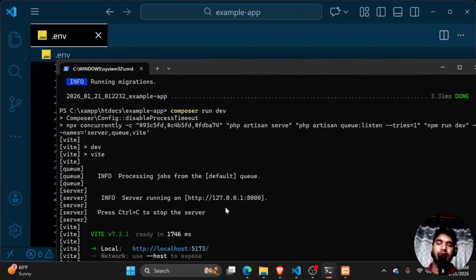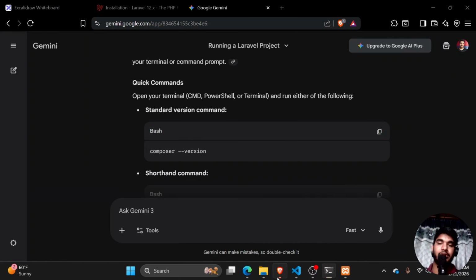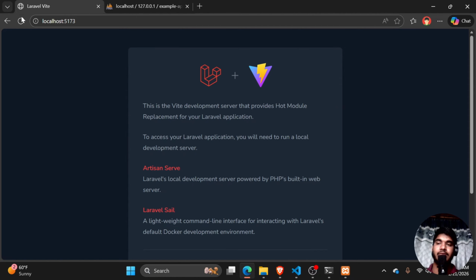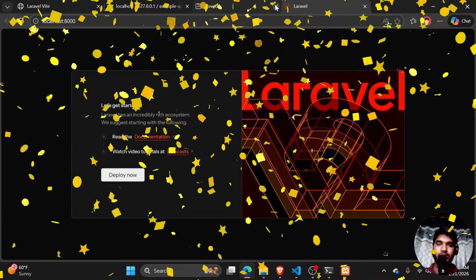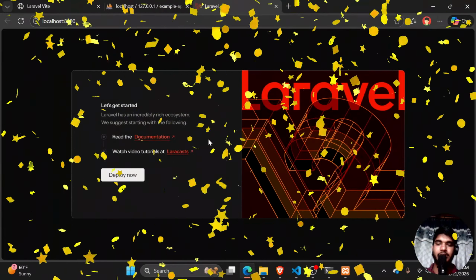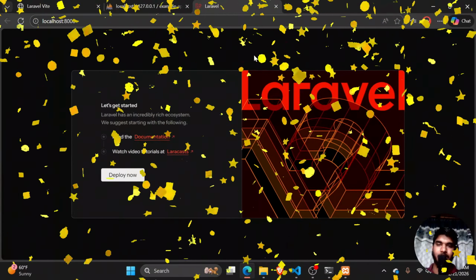When the server is successfully running, you can easily run it within a browser. How can I? So yes, in there, it's running inside the browser. Okay, let's wait. Boom. Now as you can see, Laravel is finally running.